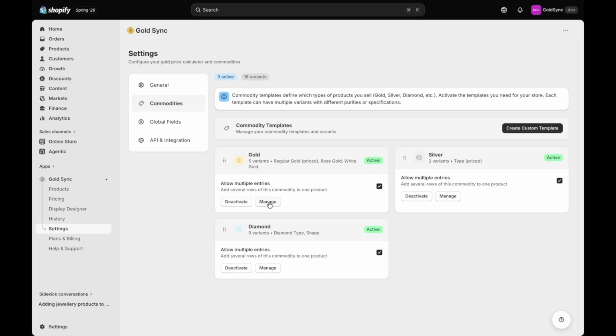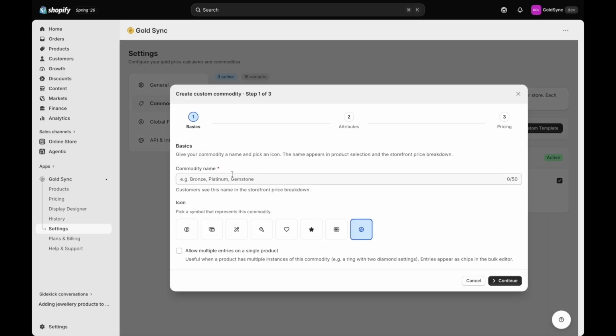And from here, you can manage all those things. Let's go to create custom template. Let's say you want to add gemstones, platinum, bronze, whatever commodity you want, you can add it in very simple steps. Let's add gemstones. I'll select any icon. These are general icons. We will update in the next version of the app so that you can add your custom icons. But for now, just select any random icon that you feel is the closest.